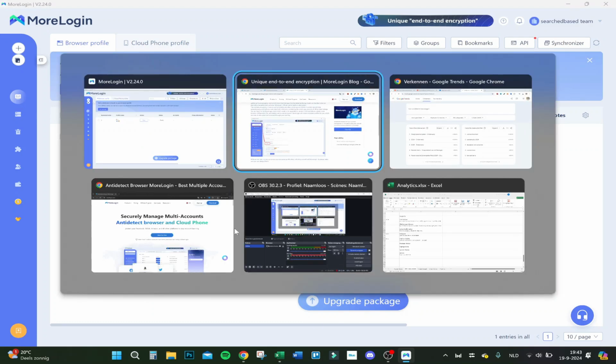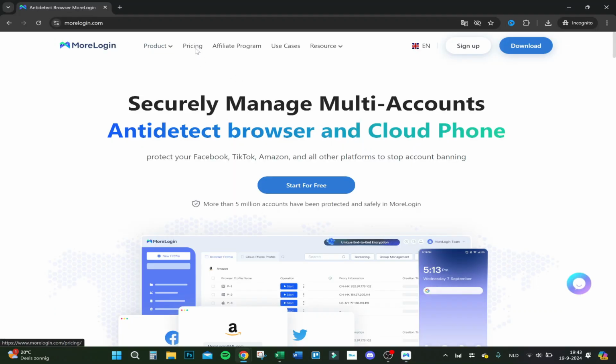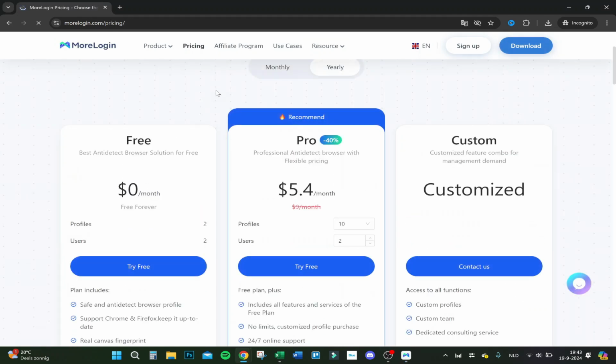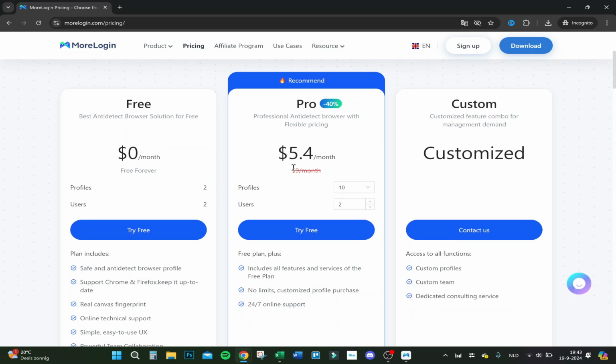Let me go over the pricing actually. So let's go over the pricing here. Pricing. So the pro version is $5.40 a month. It's a discount. Normally it's $9 a month, and you can select profiles. The price will go up the more profiles you want. The types of users, so if we up this one, it will also go up. And you can have a customized one, and you have to contact them for it. And let's do this on max, for example. Let's see how. So it can get as expensive as you want.